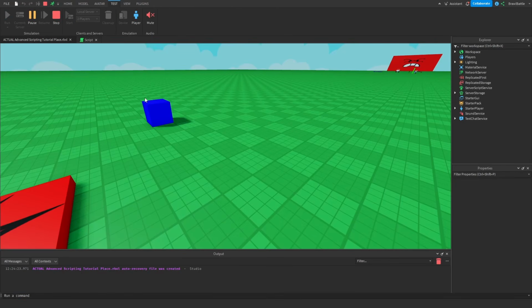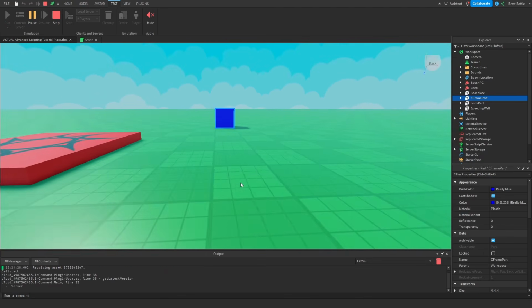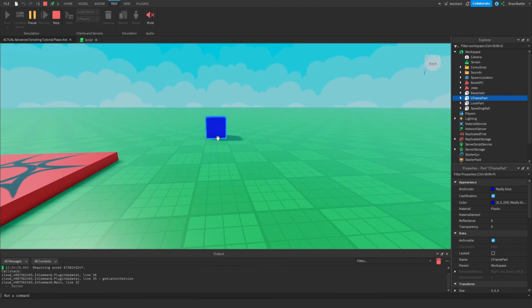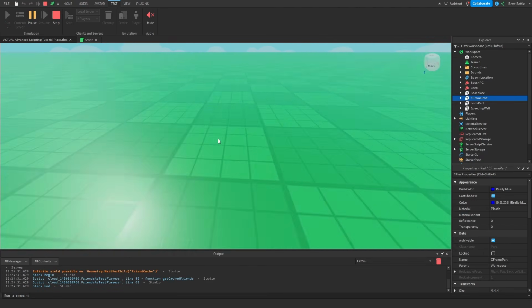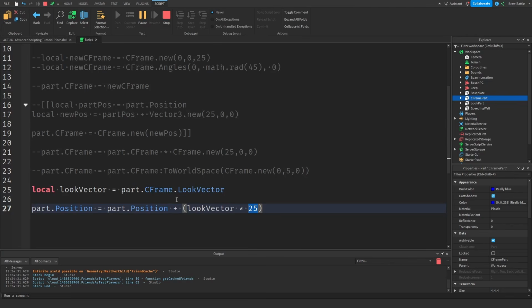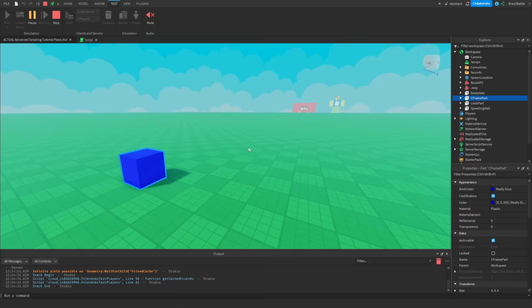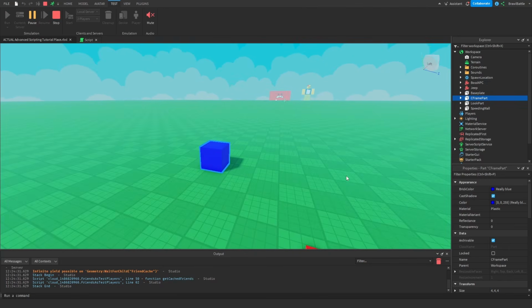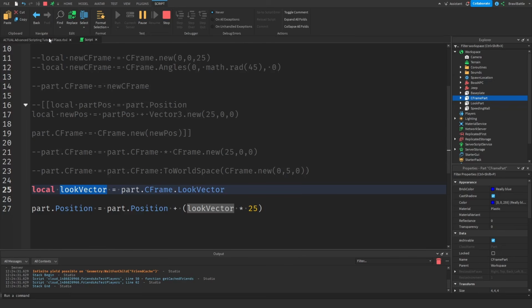As you can see, the part moved in the direction it was looking with its look vector, and it multiplied it by 5 studs going this way. And this is basically the desired result that we got from specifying its look vector and having it go in the direction that we wanted it to go with the specified number of studs.